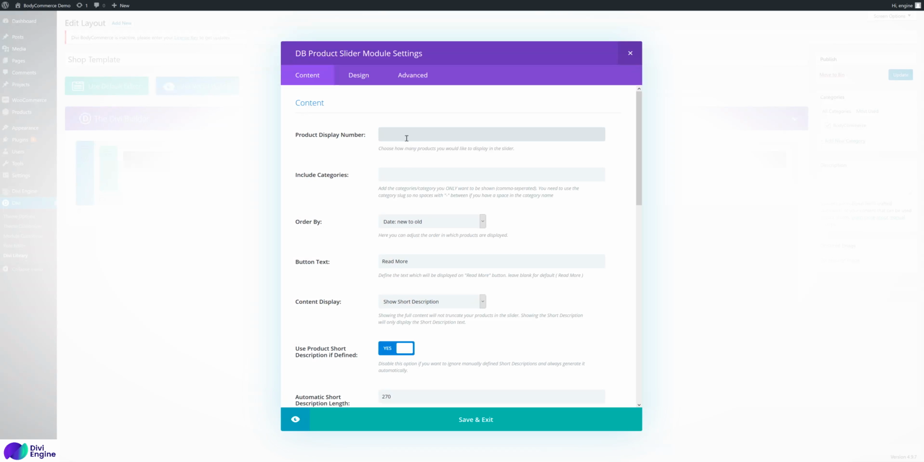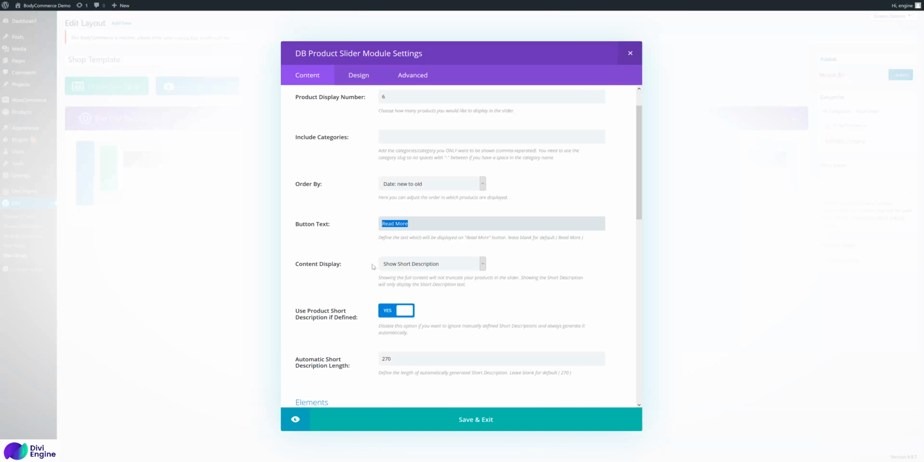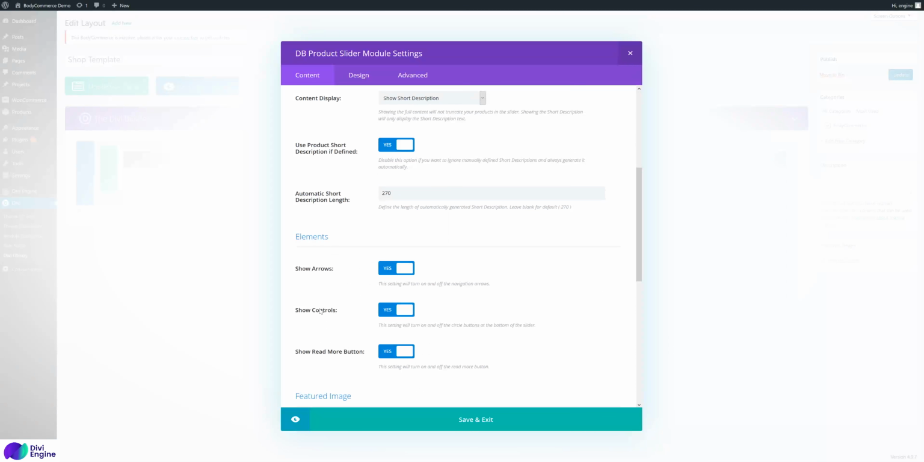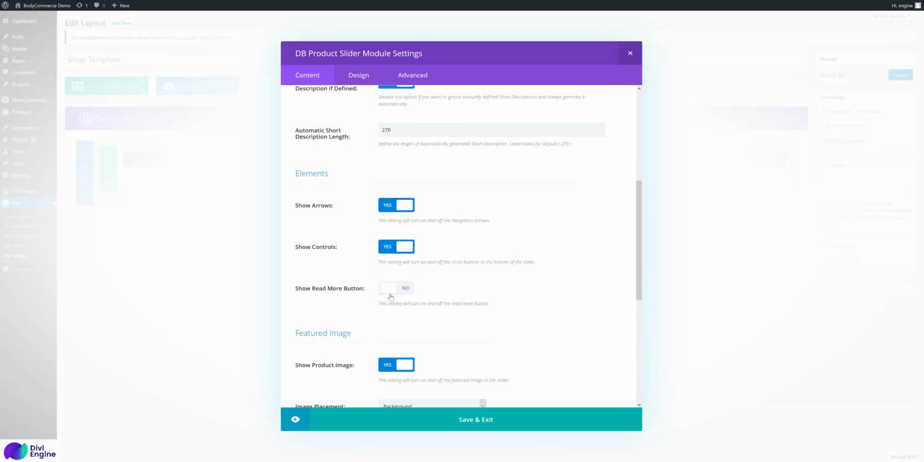Number of products to display, let's say 6. If you want to include only certain categories, add it here. Let's say music, just for argument's sake, well, let's just leave that out for now, and then I'll show you how it works. Order by, the button, read more, content to display, short description or content. Use short description if defined, yes, and then the short description length you can set to anything. Use arrows, controls, show read more button, yes, on and on.